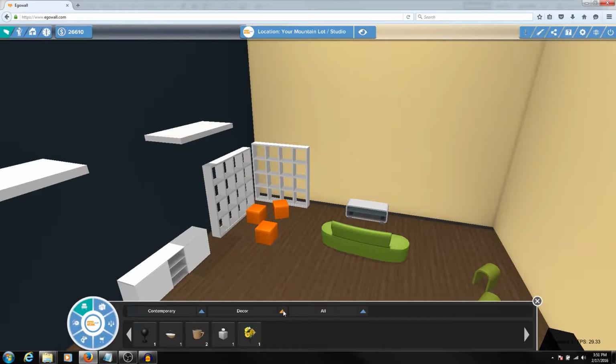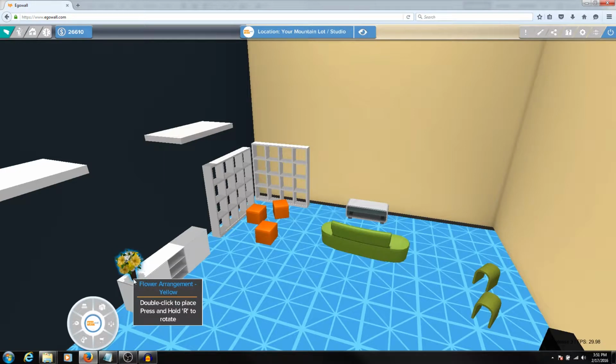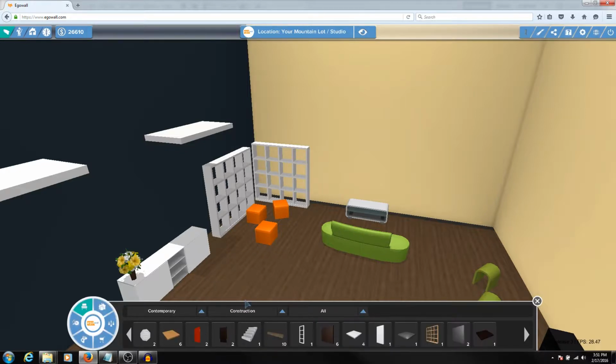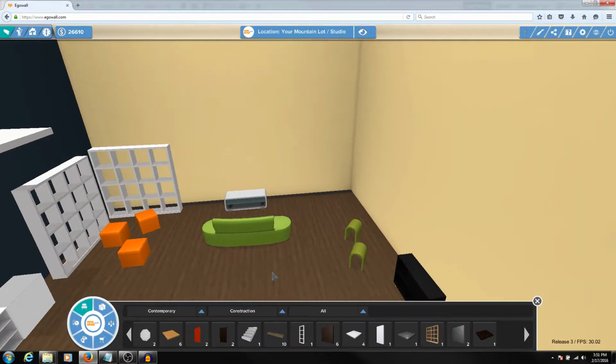There's some decor. I'm going to come back and put some more decor later, but I'll go ahead and put the flowers out here. Let's go on down to construction. I added a few things that I wanted to put here.